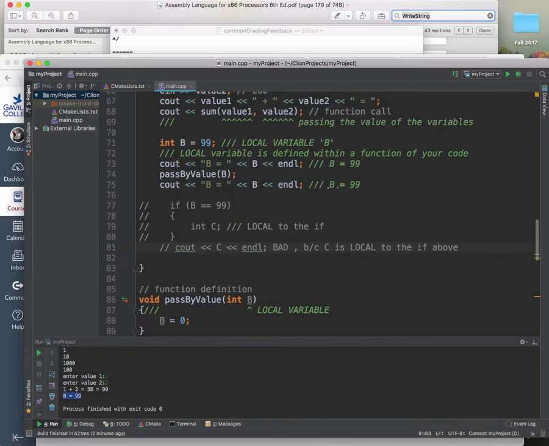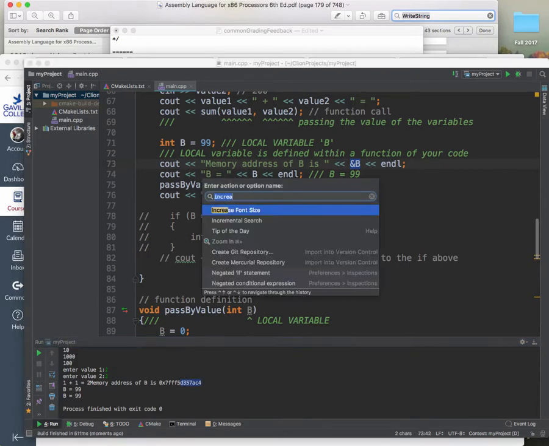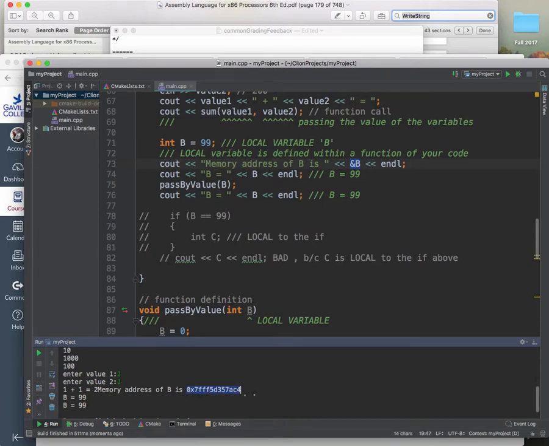Right on top of this, I'm going to do a cout. I'm going to say memory address of B is, and I'm going to do %B. That is how you pull the memory address of a variable. If I run this, there's this number right here. I'm just going to copy this whole thing and paste it right here. That is the memory address of B.